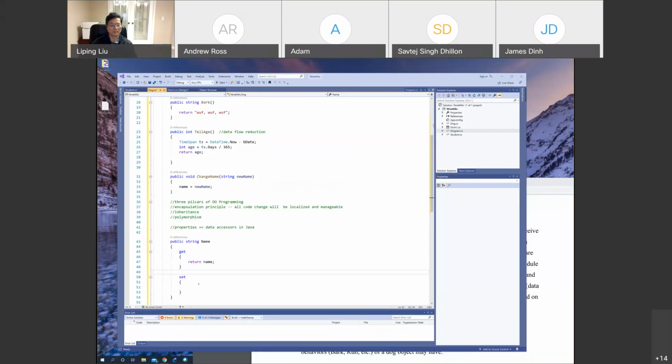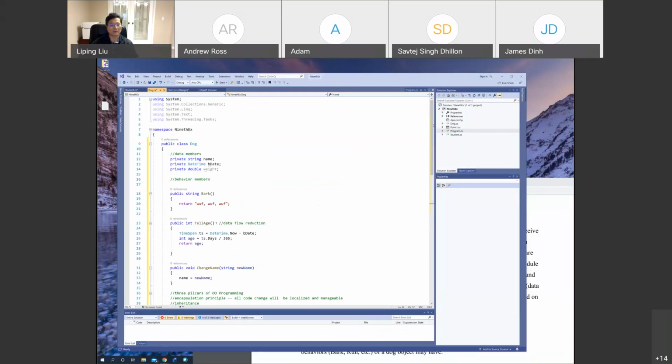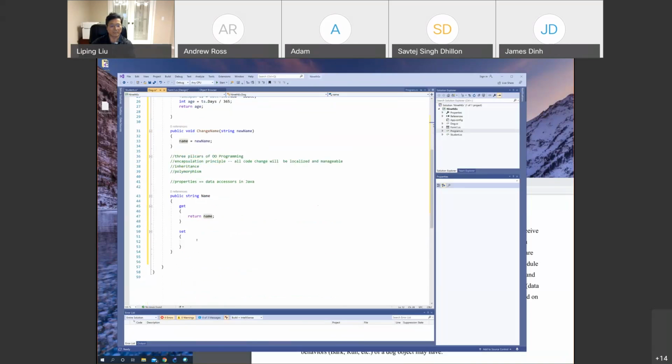Okay, and what about set? The set section allows other forms, other classes, to change this variable value. In the simplest case, it will be name equals value. This value is a keyword; you see the blue word, keyword. Whatever value other forms want to change to will be the value used to change this name variable. So that is a completed property for the name variable.